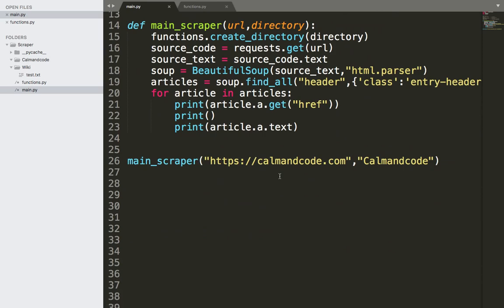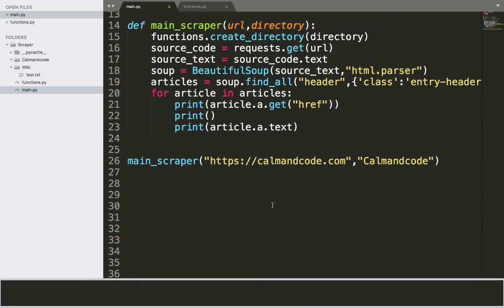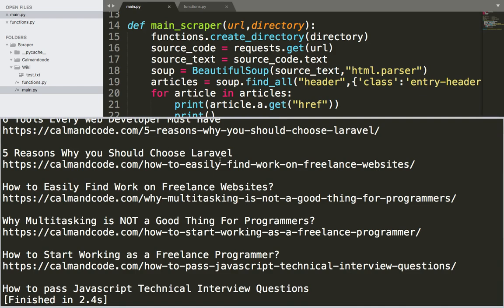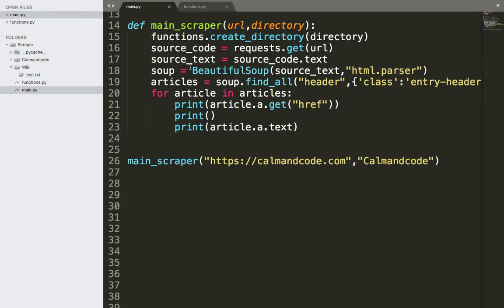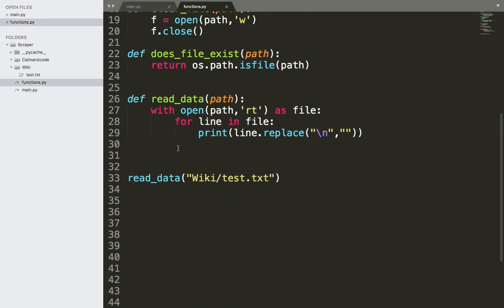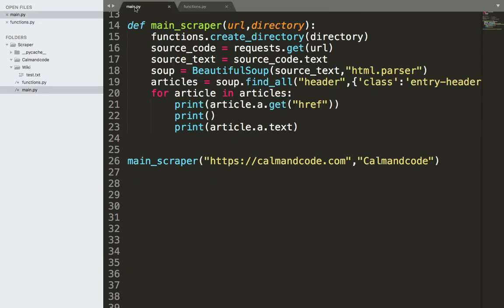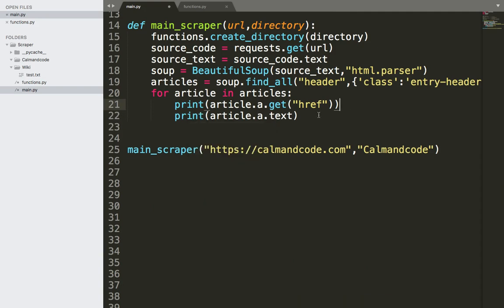Well, first let me run the script one more time to show you the result. As you can see, this is the result. What we are going to get is the URL and the title, but here we have this test text. We need to get rid of this. The reason we have this is because in the functions, remember we called this read data. We need to remove this, and we also need to add a space after the text.